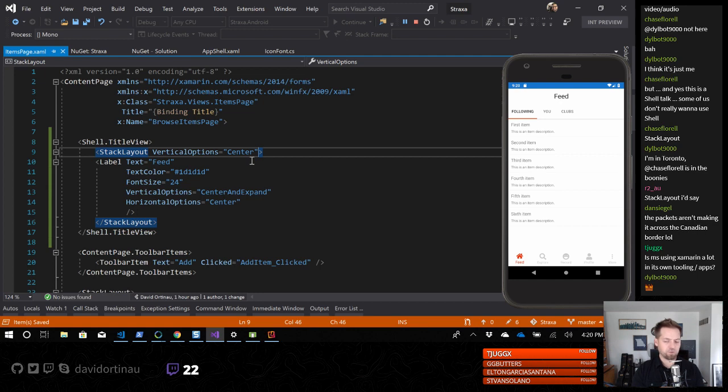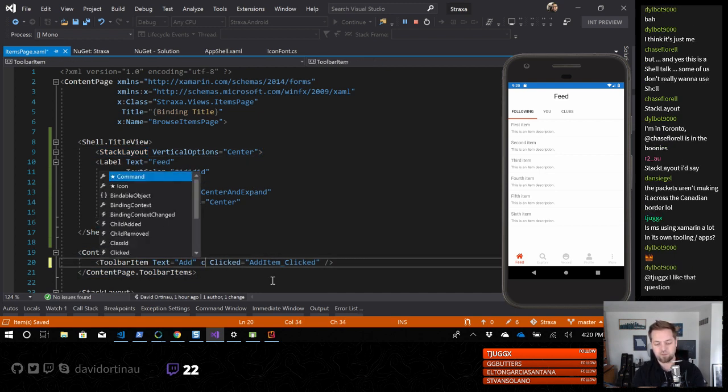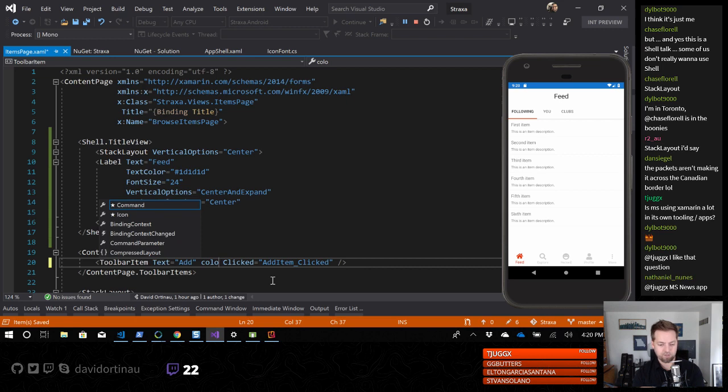All right, so a couple other things in the navigation bar area. We have a left button, and we have two buttons to the right. So we have a toolbar button here. And I'm curious why we don't see it.